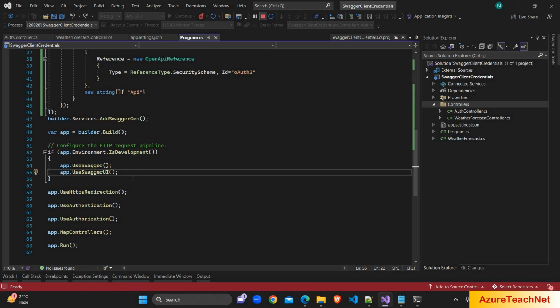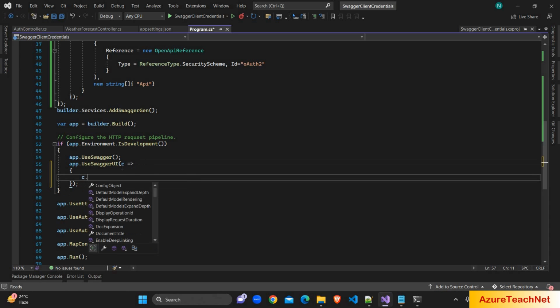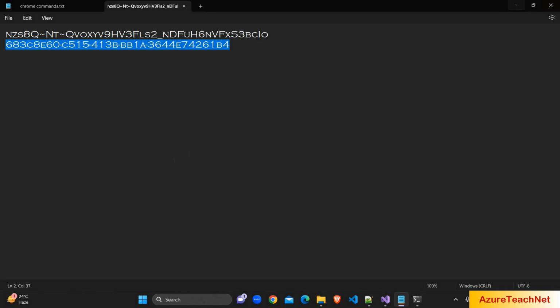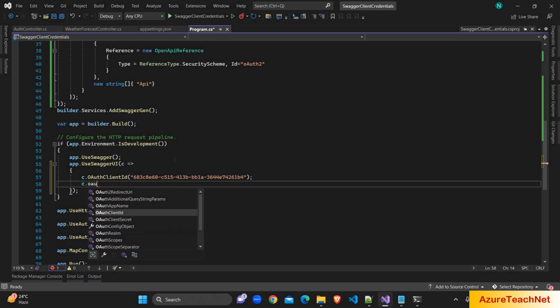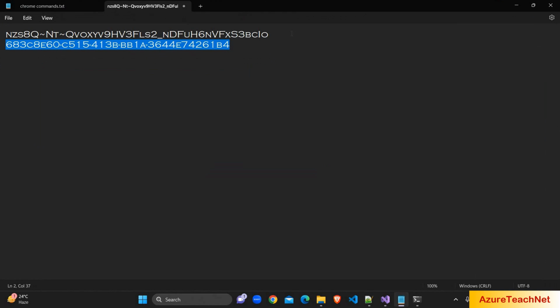So go to the Program.cs and here in UseSwaggerUI, we can write a lambda. And here we can write c.OAuthClientId, and here we can pass the client ID. You can read this from the configuration file, but I am hard coding it. And after that c.OAuthClientSecret, and here I am passing the client secret.